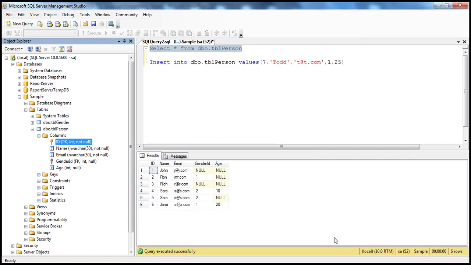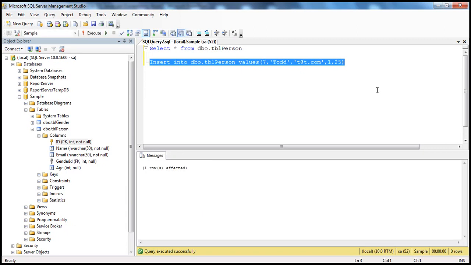So if a column is not an identity column, then in SQL Server you will have to supply a value for that. For example, when I try to insert a new row into this table, how many columns are there? We have 1, 2, 3, 4, 5 columns. So we have to supply the values for all the 5 columns, including the ID column. Now let's say I want to insert Todd's record. So the ID is 7, name is Todd, email, gender ID, and age. If we go ahead and execute this query, it gets inserted fine.